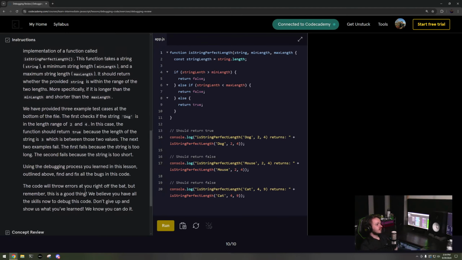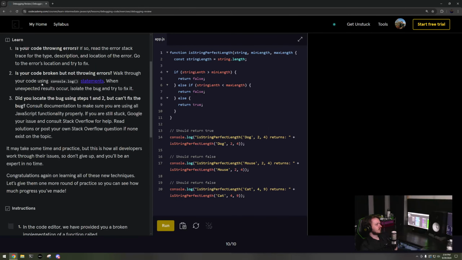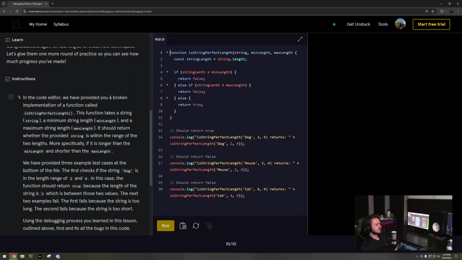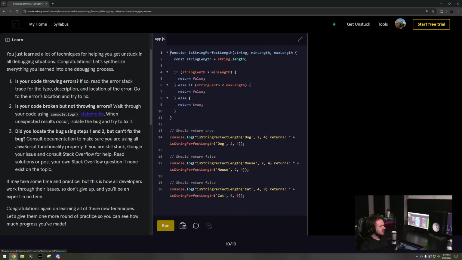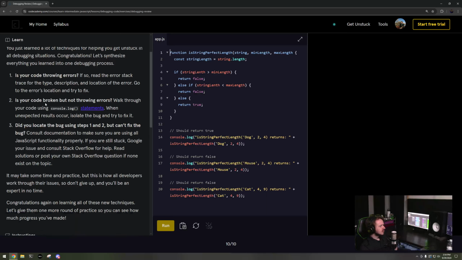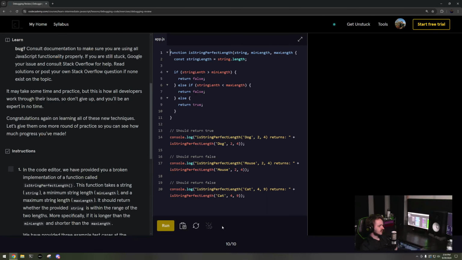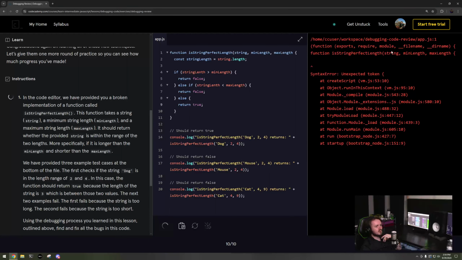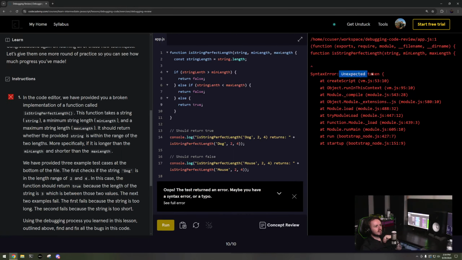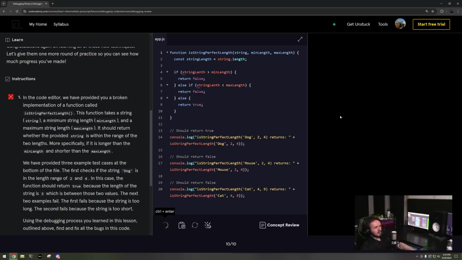So there is one more thing that they don't do, a broken implementation of a function. We're going to learn about the debugger? No, we're not. That's annoying. That's lovely. Okay. In the code editor, we have a broken function. Let's run it and see what happens. Okay, we have unexpected token that. Fun.